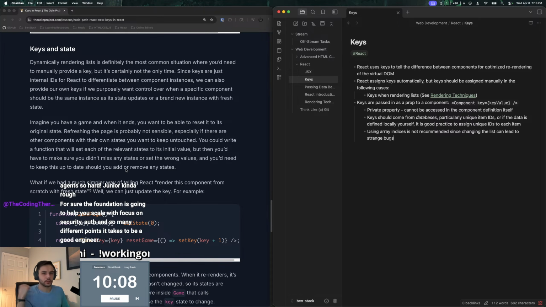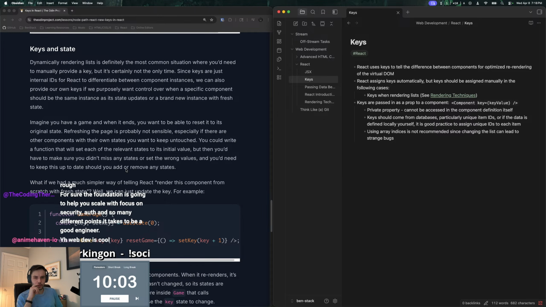The agency I work for is the opposite, Johannes. For sure, the foundation is going to help you scale with focus on security, auth, and many different points. Yeah, exactly. Coding therapist, I agree.